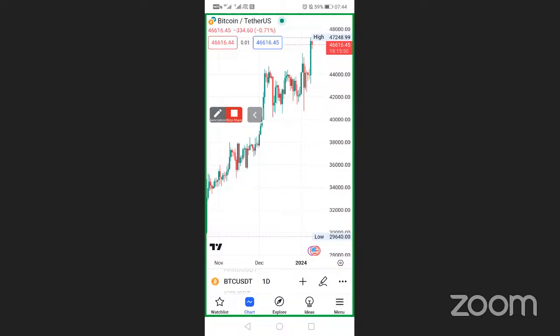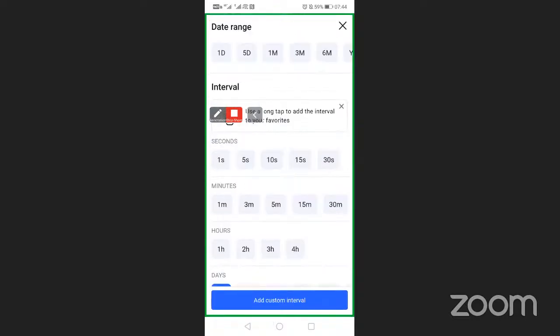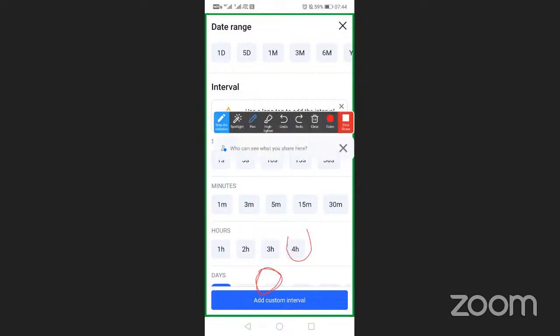Okay? So I'm tapping on it. Can you see there? It is showing us the date range and the interval. So if I want to analyze the coin in 4 hours, I'm gonna tap on 4 hours. This is 4 hours. If I want to check how the coin is performing in 1 hour, I'm gonna tap on 1 hour. Do I want to check in 30 minutes? I'm gonna tap on 30 minutes. Okay?